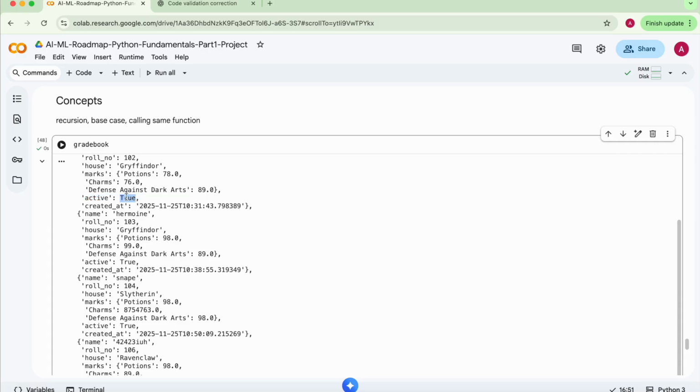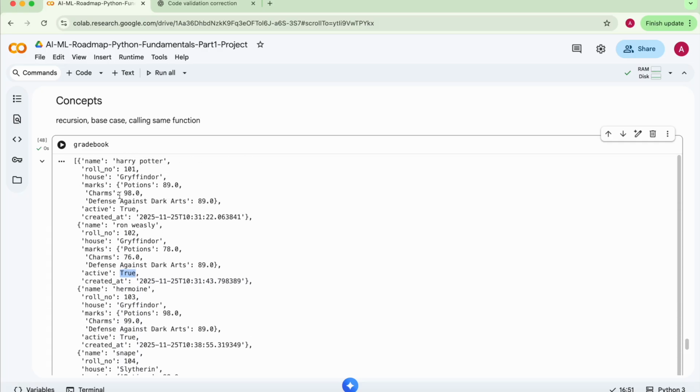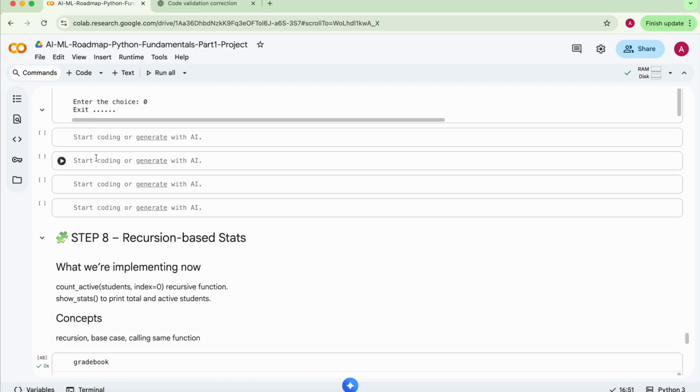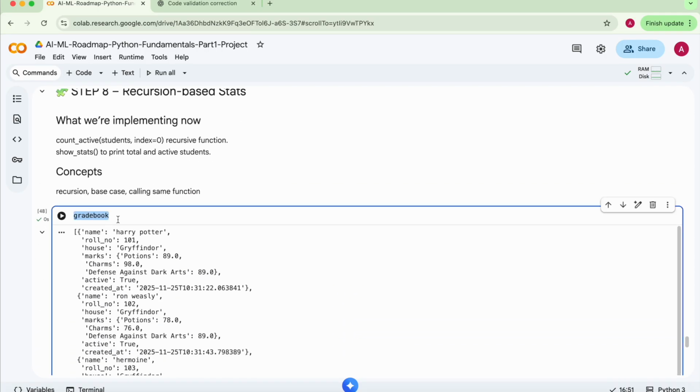Let's say if it is false, that means the student has maybe checked out from the school, or is not there in the school anymore. So now let's try to implement a function called count active, which will count the number of active students. And we'll have another function called show stats to print total and active students. But for that, let's try to manipulate this grade book.